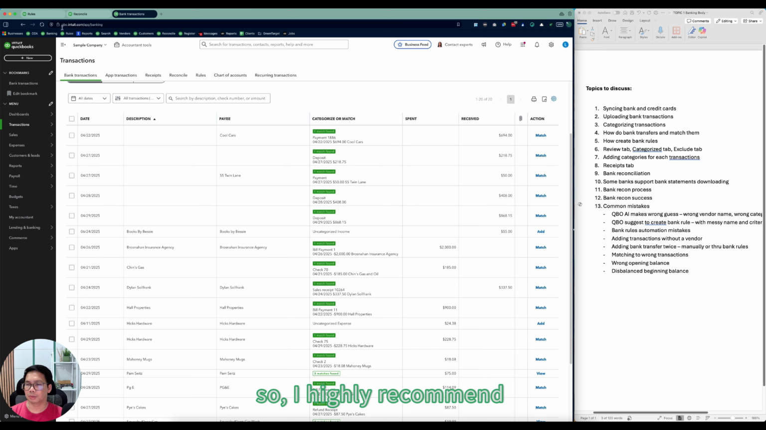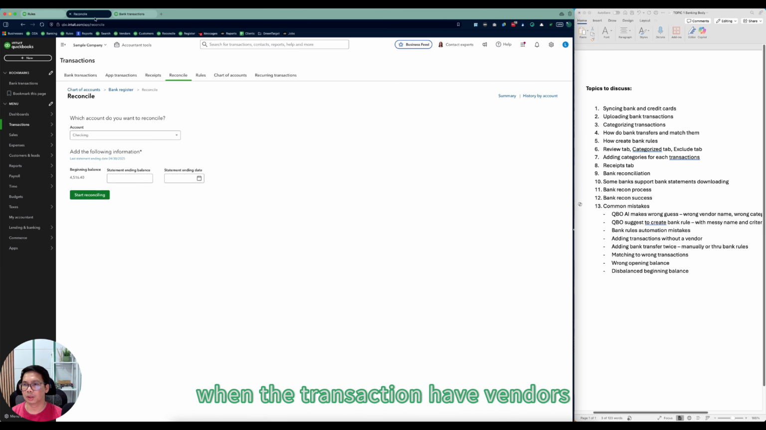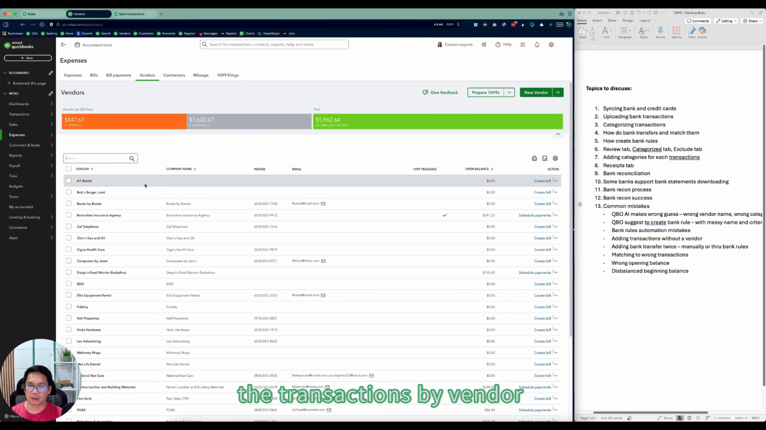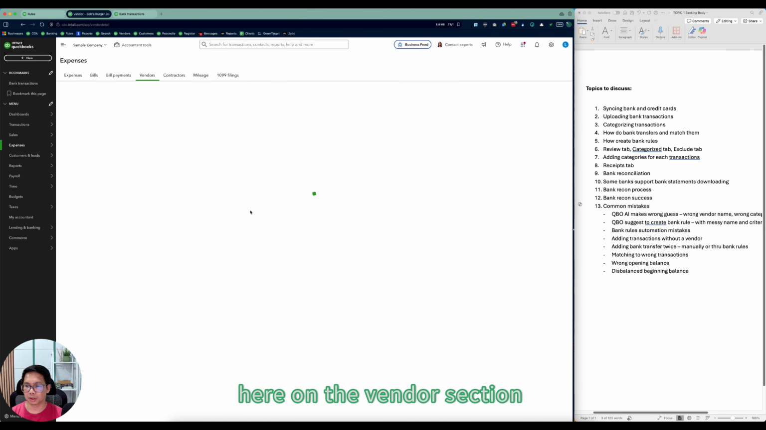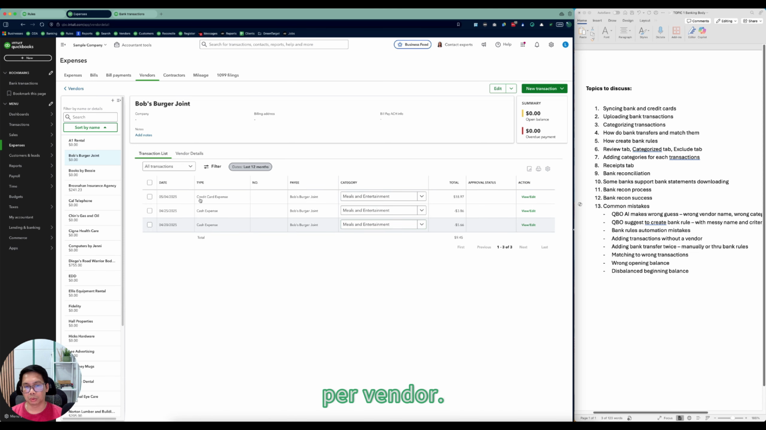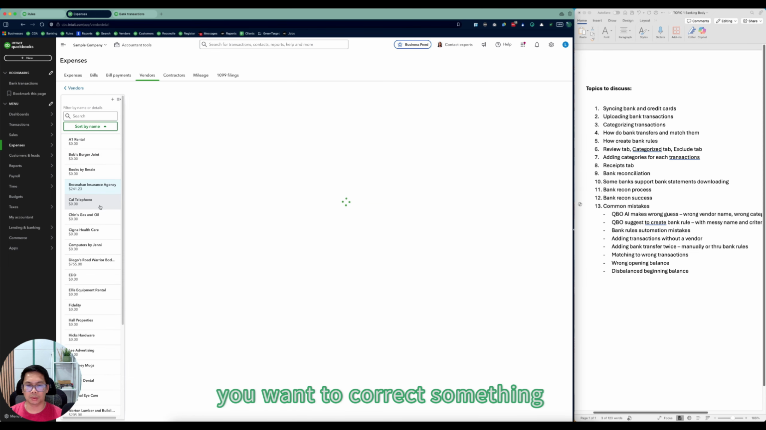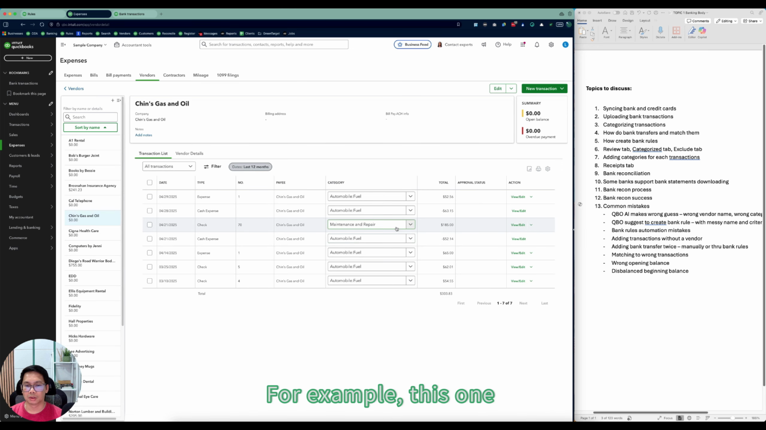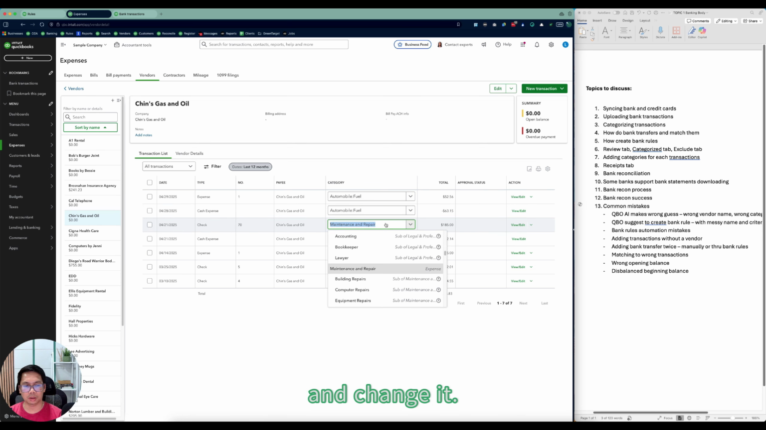So I highly recommend you add vendors because when the transactions have vendors, you can easily see the transactions by vendor here on the vendor section, and you can easily review if you put the correct category per vendor. When you want to correct something, you can easily find it here on the vendor section. For example, this one. If all of the change gas and oil should be automobile fuel, something like maintenance and repair is here, and it's a wrong category, then you can easily find it and change it.